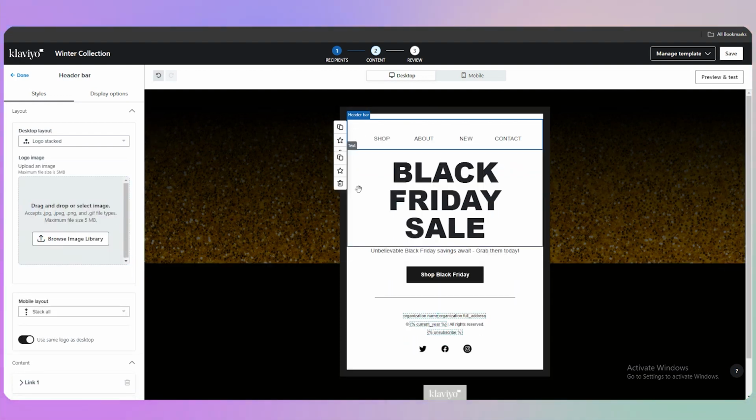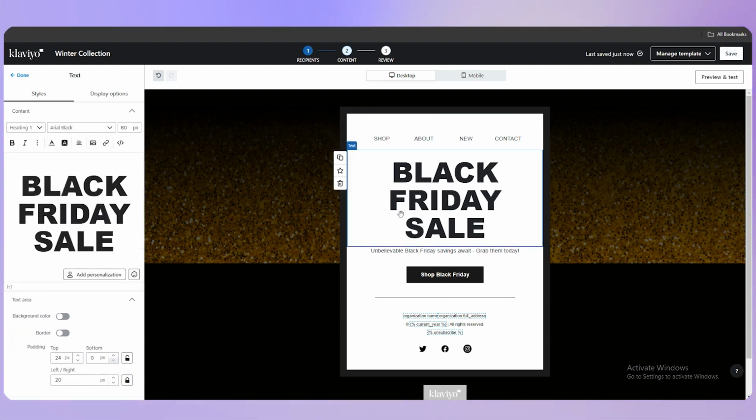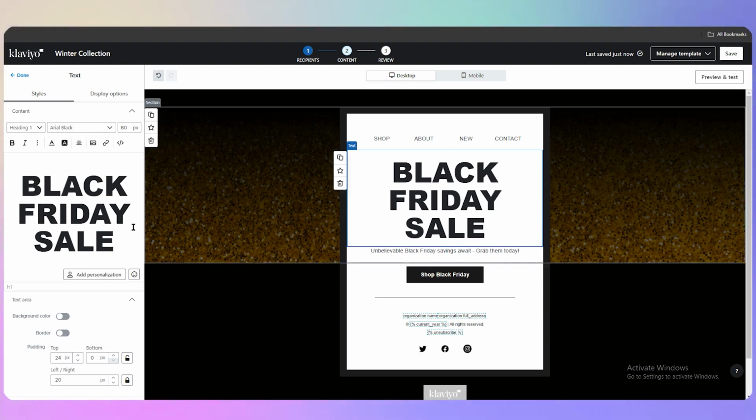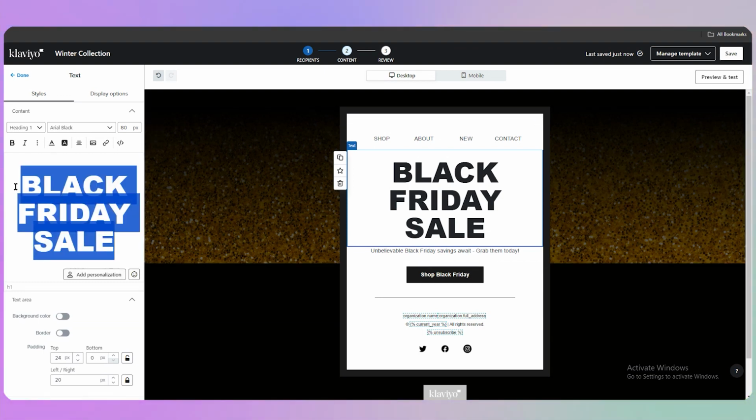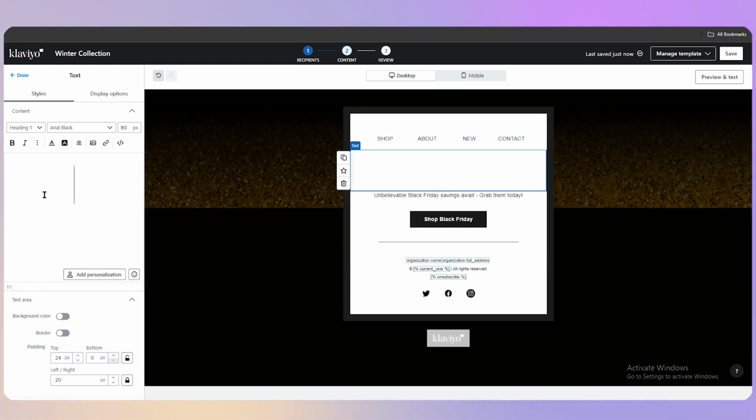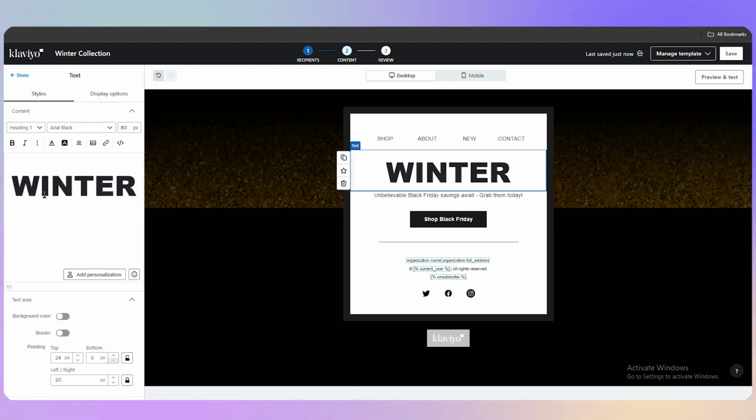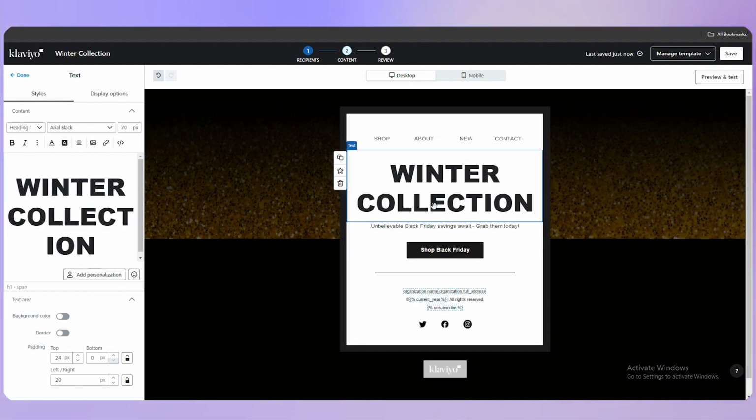I'm not going to add any logo over here because I want to give an announcement for winter collection. I'm just going to click on this Black Friday and write over here winter collection. Once you write that, obviously on the right side, you will see all the preview of whatever you are going to work on the left side.